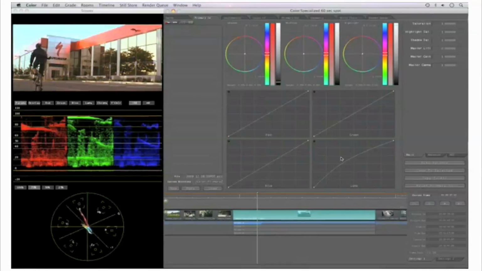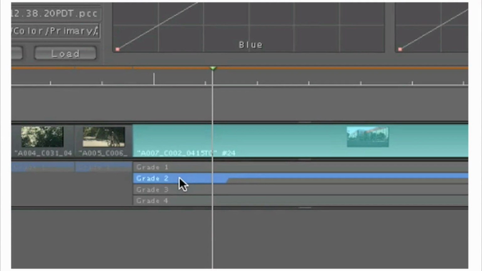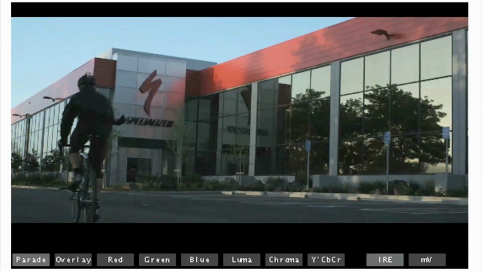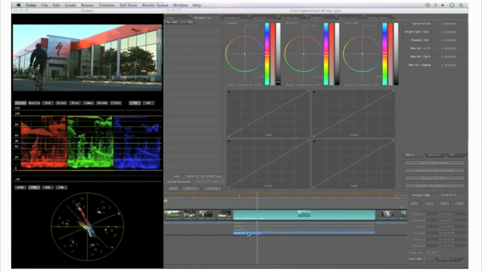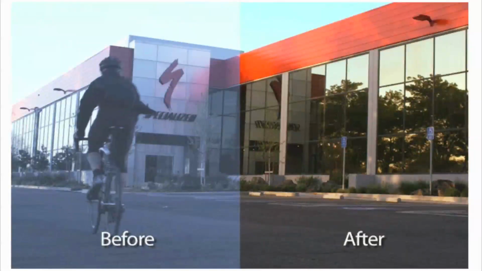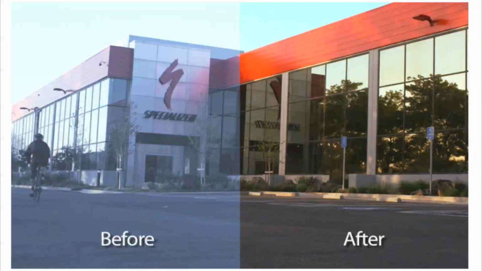And because you can apply up to 4 grades per clip and switch between them, you can work interactively with a client, quickly showing them how different adjustments can affect the clip. The primary adjustments in Color 1.5 give you total control over your video for amazing results.